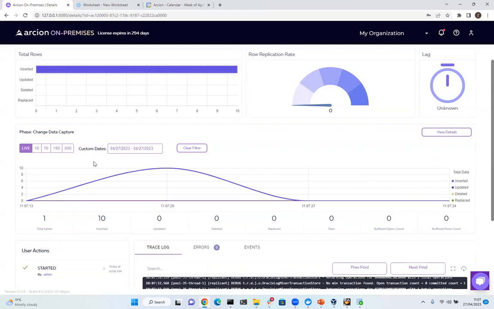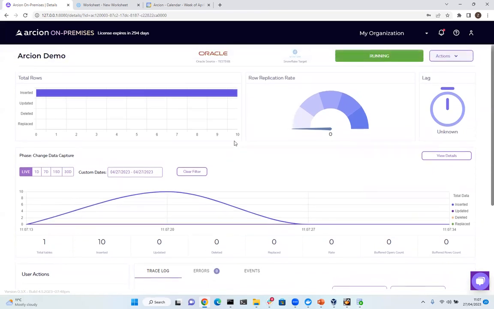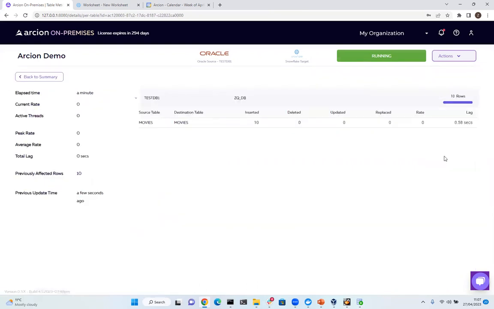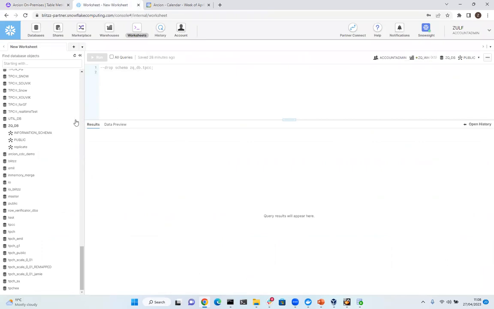So we can see we've applied that data. We're running right now. We've done the initial load, the snapshot. Here we've got some statistics that we can interact with, which I'll show a bit later, such as total rows. We can also get a different view in terms of what we're doing. Here we can see that there was a bulk load operation, 10 inserts. So let's go ahead and see what that looks like in Snowflake itself.